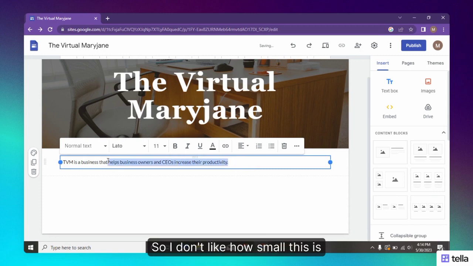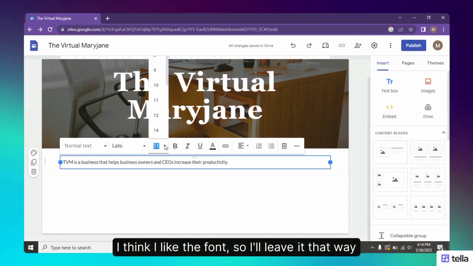So I don't like how small this is, so I just want to increase the size. I think I like the font, so I'll leave it that way. So let's see.